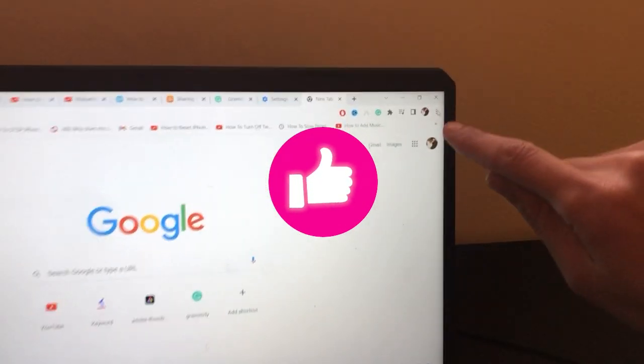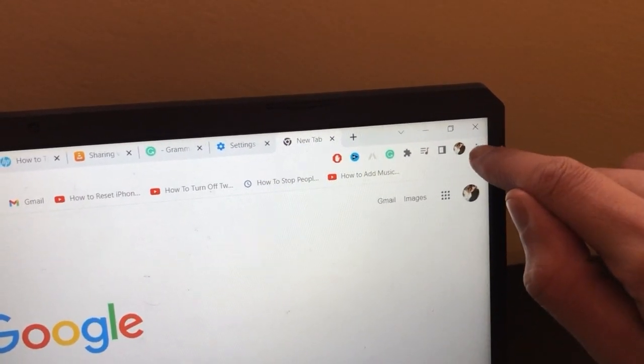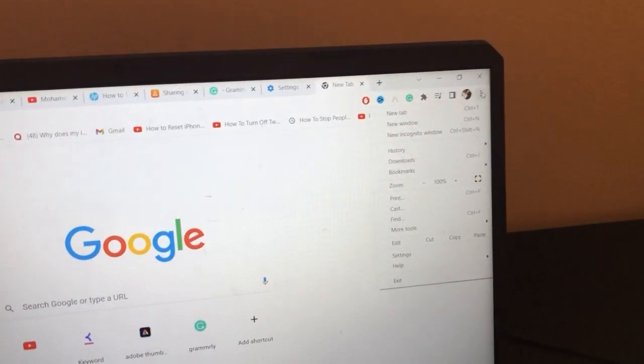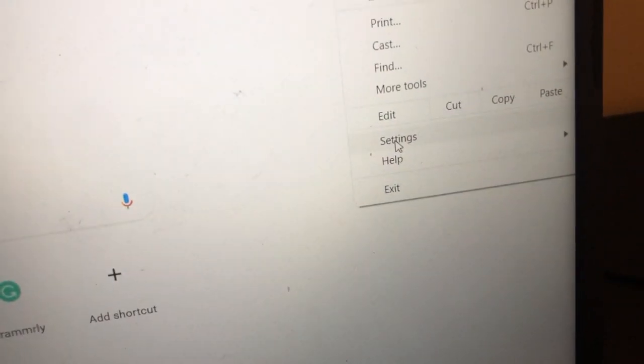The first thing you need to do is click on the three little lines in the top right. These three small lines, click on it. After that, move your mouse to settings and click on settings.